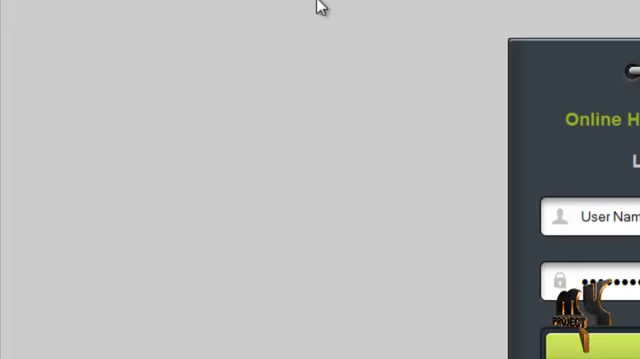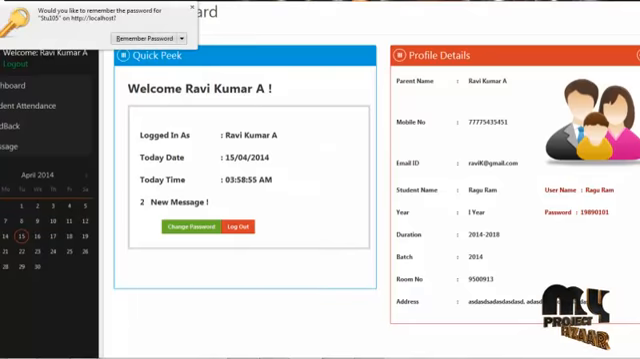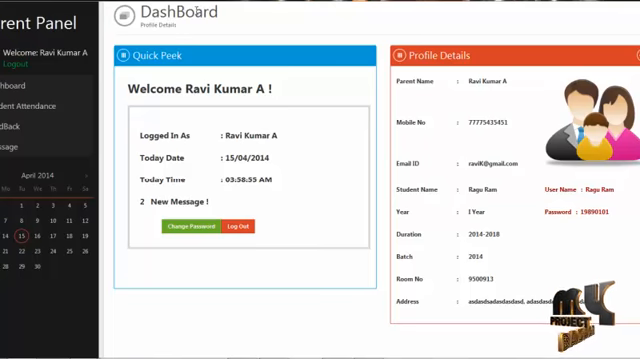The next module would be the parent module. The username for the parent is 2105 and the password is 2105123. By clicking on the login button, the parent can log in to our system. This would be the home page which contains the profile details of their ward. The services offered to the parents are student attendance, feedback, and message services.